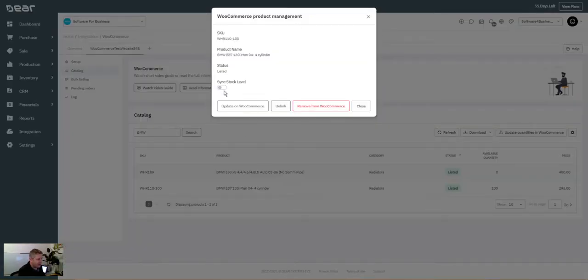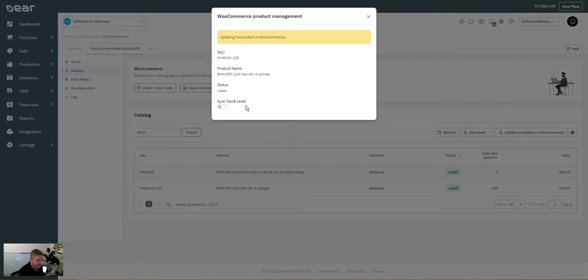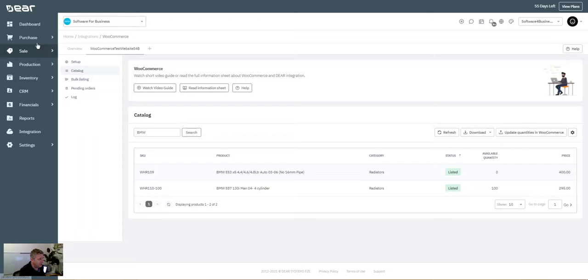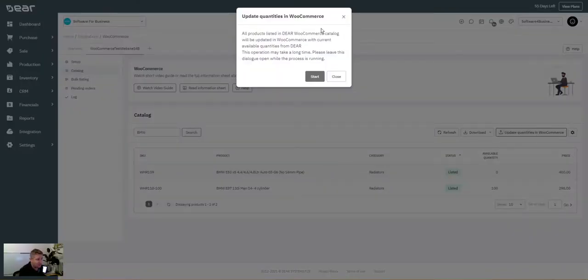And you can click on that and you can say no, sync or don't sync. So keep that in mind as well. And you can also update this item from here into WooCommerce by clicking on it and saying update. This will update the product name, the SKU, and the description. The other thing you can do within the catalog interface here is you can say update my quantities in WooCommerce. So you can also do that.